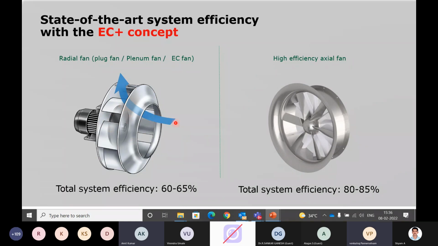Here the drawback is the airflow. You can see the air comes in, bends, and goes up. That is why the losses are very high with these EC fans available in the industry, where system efficiency is a maximum of 60 to 65%. But with our solution, the axial fan with the normal VFDs and the PM motor, you will get 80 to 85%. The improvement in overall system efficiency we are talking about here, 20%, is very high for any application.